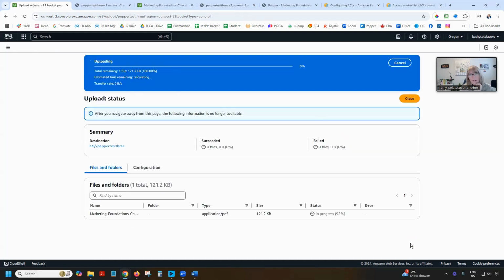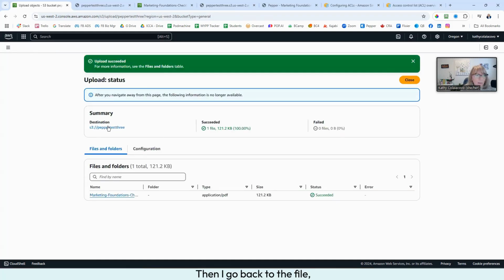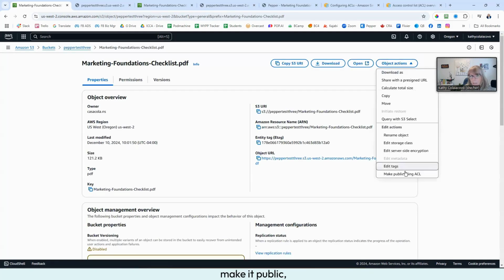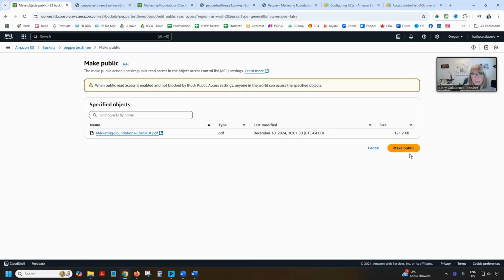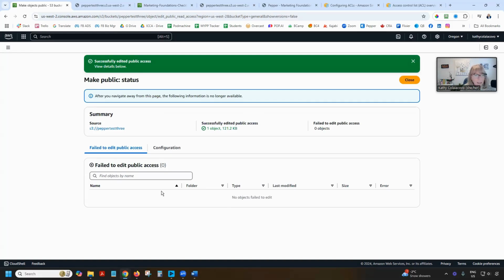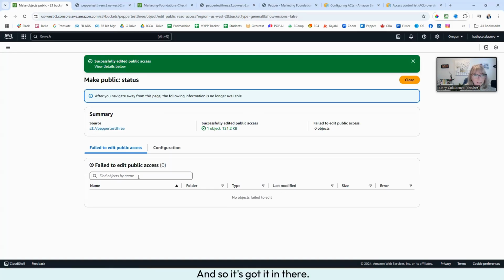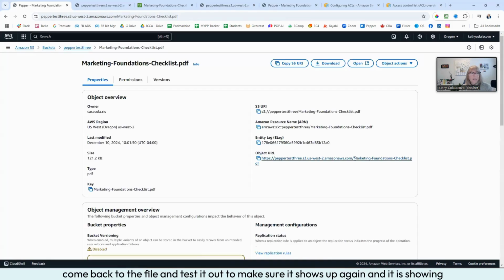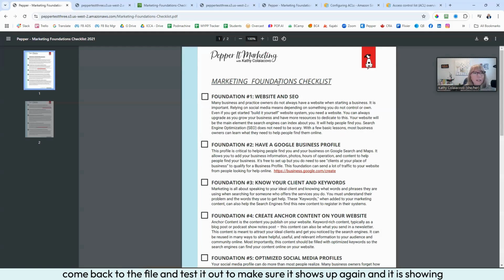Then I go back to the file, grab the file, make it public, hit the button, yes, make it public. And so it's got it in there. I go over here, come back to the file and test it out to make sure it shows up again. And it is showing up with Marketing Foundations checklist.